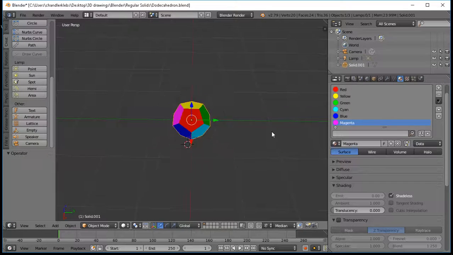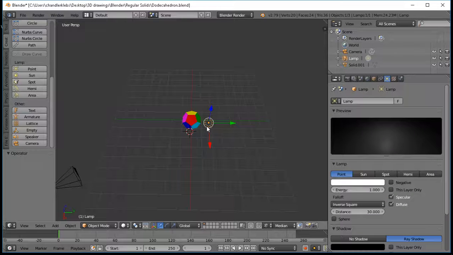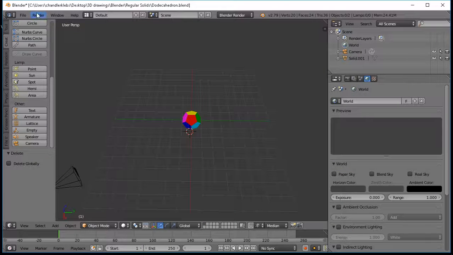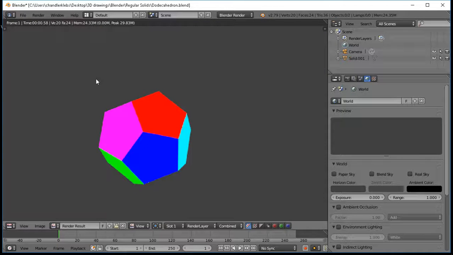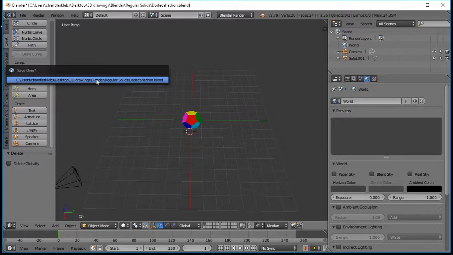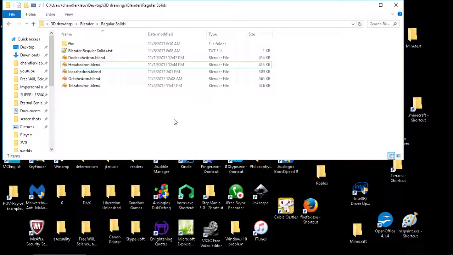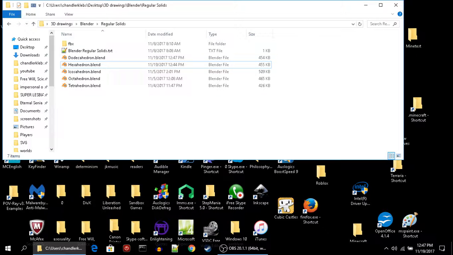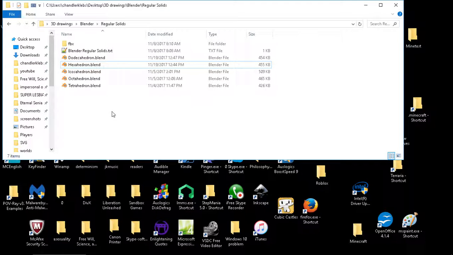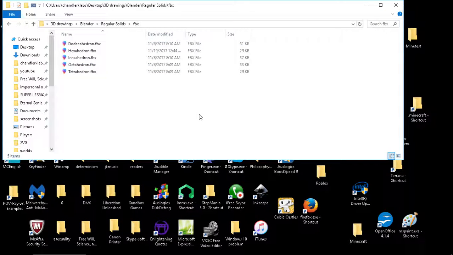So now they are immune to light. I can even delete the lamp and they will still render. Now that I've fixed that file, I'm going to save the dodecahedron as well. Those files have now been updated, and I may back them up as well, because I want to fix some things, but I can do that after I'm done recording this video. And the FBX file, you'll see here that one has been updated. It's a newer date than all the others.